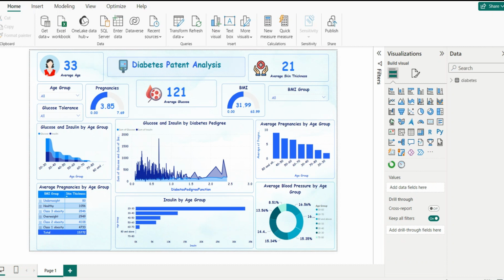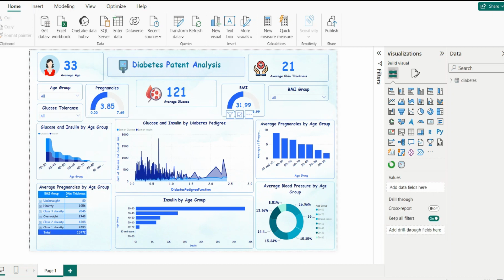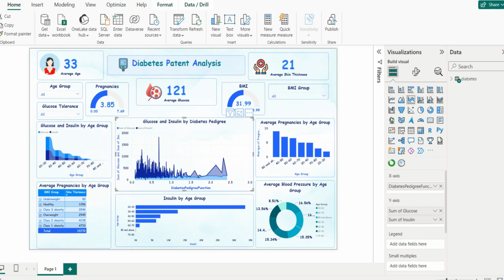Now let me explain the other components. This is a ribbon chart. This chart displays the glucose and insulin intake by the age group. Next, talking about the stacked area chart, this explains the glucose and insulin intake of the female patient by the diabetes.